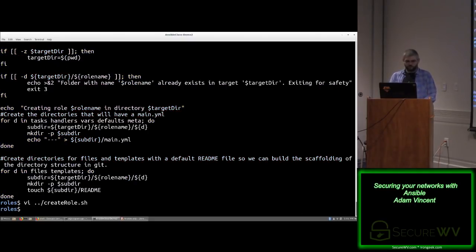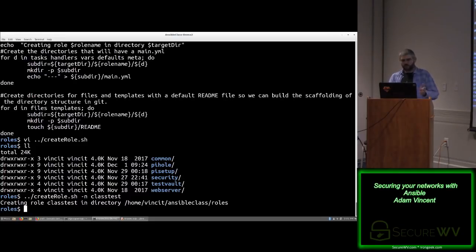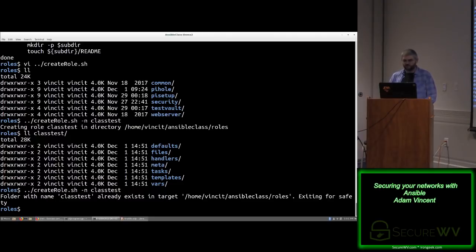For the files in the templates directory, which don't have default files, blank readme files. Sure, why not? Again, this is literally meant to create directory structures. So let's create -n class text. And it'll tell you, hey, I did the thing.